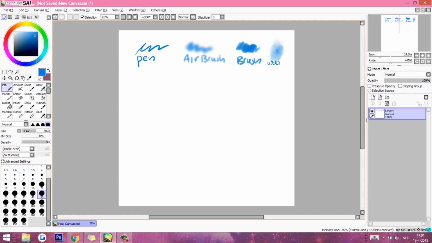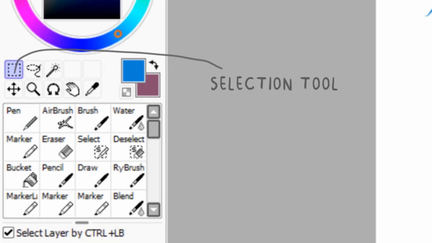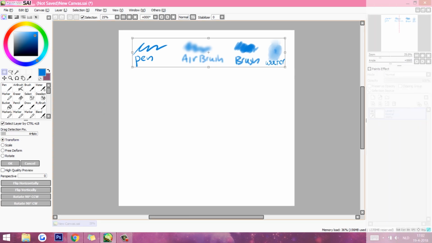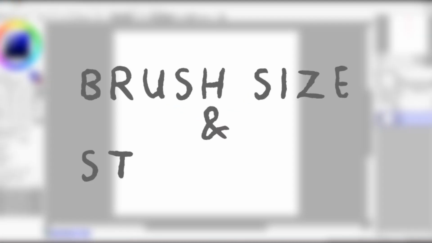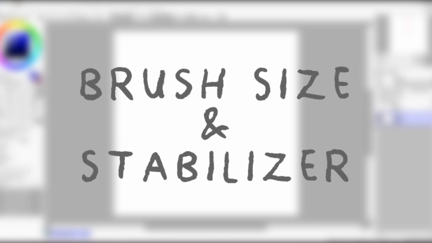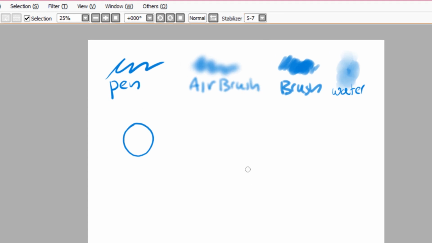Next up, I will show you the transform tool. With this tool, you can select the layer and move it around, scale it and rotate it. For an even scaling, hold down Shift. Brush size and the amazing stabilizer. The stabilizer of Paint Tool SAI makes your lines look smooth. 0 for no stabilizing at all, and S7 in this case is the most stabilized option. Play around with which one you like best.